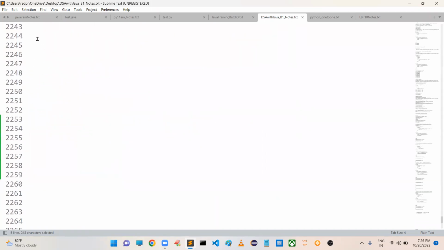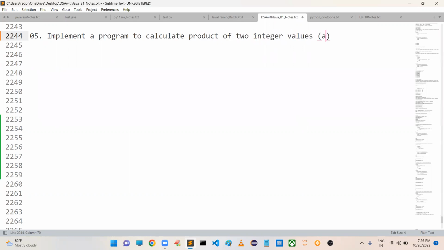So let me go with the next program, the fifth program. My program is to implement a program to calculate the product of two numbers, the product of two integer values. Product means what? I can say a into b. I want to calculate the a into b value.